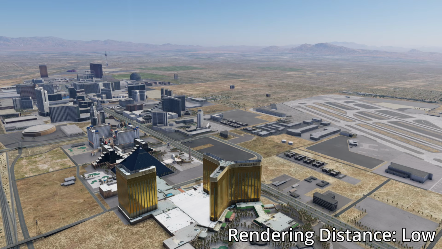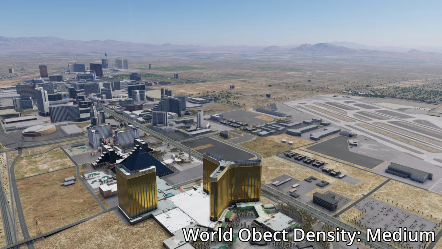Speaking of render distance, the higher the setting, the further out you can see objects before they start to load in.